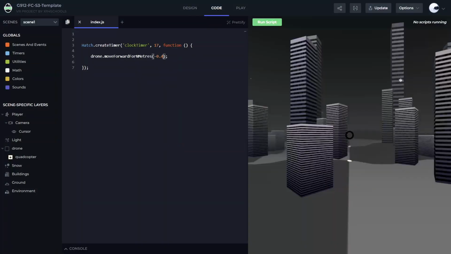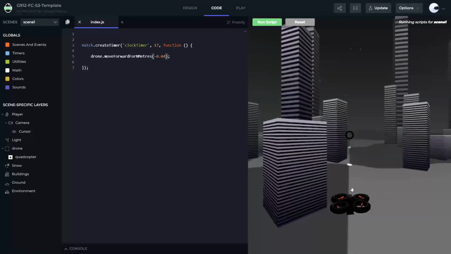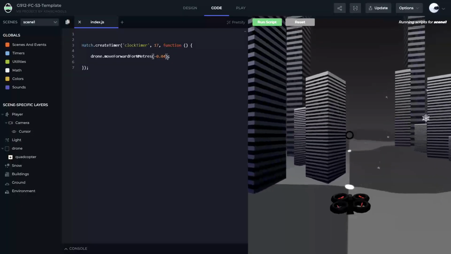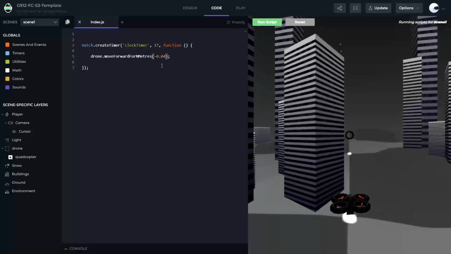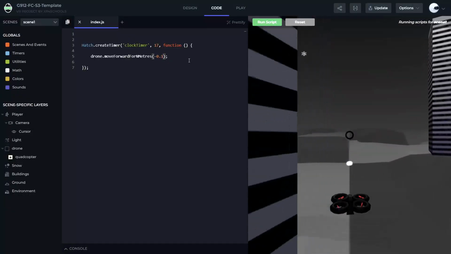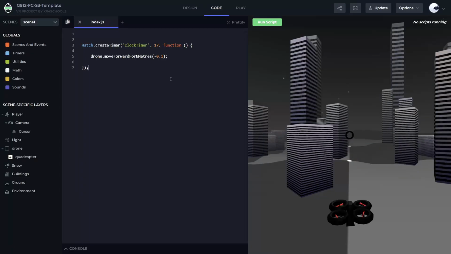You can even slow down the drone by reducing the number to a lower value. You say 0.04, and the drone will move at a much lower speed. See? So you can try to change the numbers if you want, but for now I'm going to keep this number as -0.1 and click on reset. So that was the code that was already present.